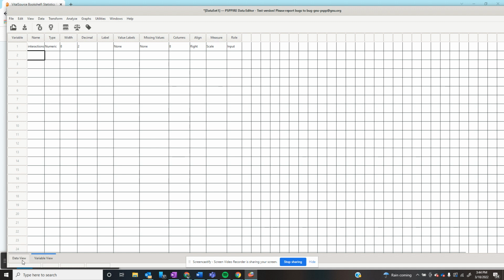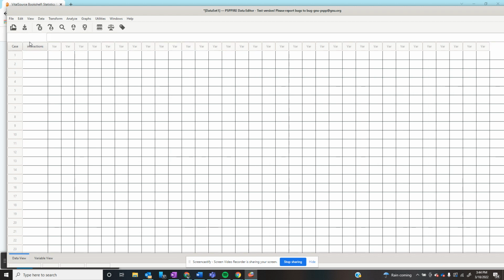Now, let's go over here to data view. You'll see now that this first column, instead of saying VAR, says interactions. And here you're going to begin typing in your numbers. So 48, 15, 33, 3, 21, 19, 17, all the way down to that 94th case.